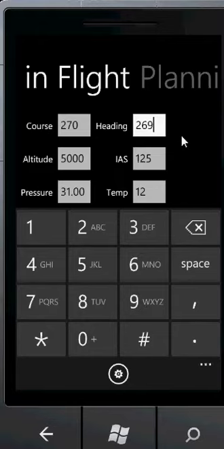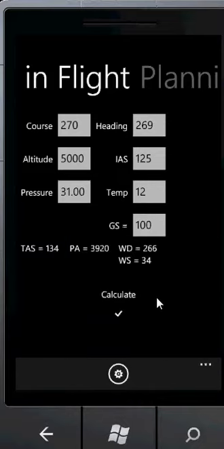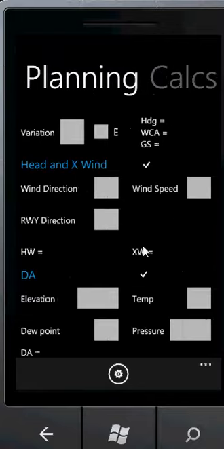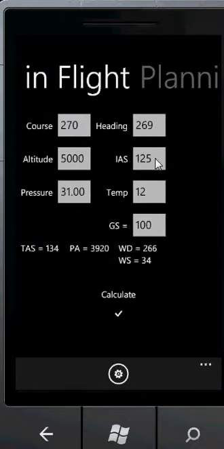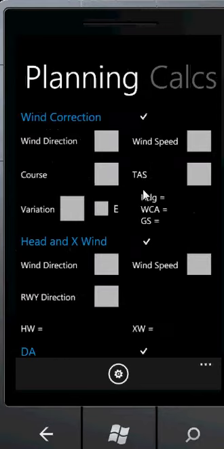Let's say 269. Now this formula probably will not work for you if you go with either a direct headwind or tailwind due to a divide by zero error. So if you ever find yourself trying to calculate what your headwind is, if you have a direct headwind, put it off by 1 degree.